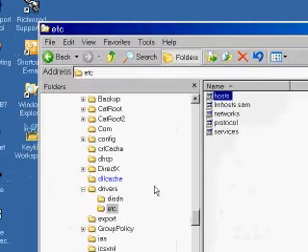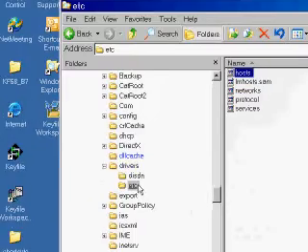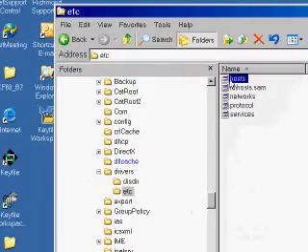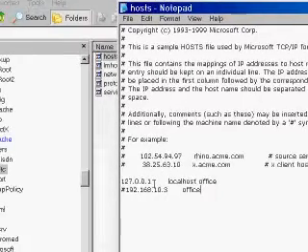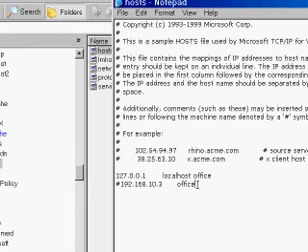Under Windows, System32 drivers, etc. there's a file called hosts. I've opened it up and I've modified the localhost IP address for the purposes of this presentation to include a secondary alias called Office. If you remember, that was the name of our store and the name of the server that we're setting up. I can also set up an alias for a real IP address, which I've commented out here.